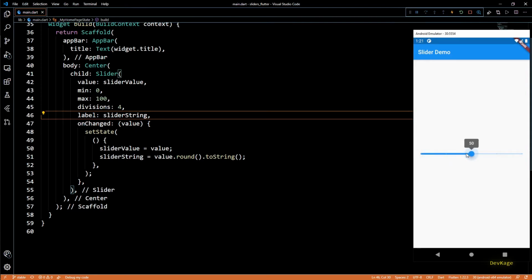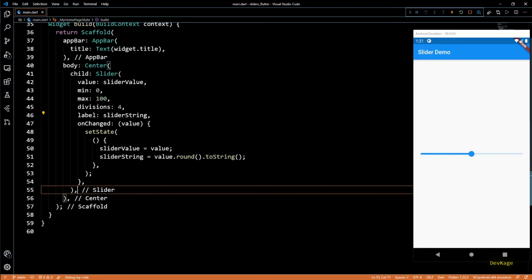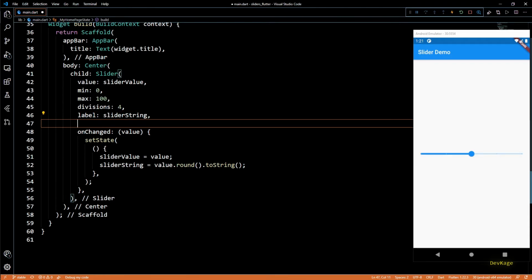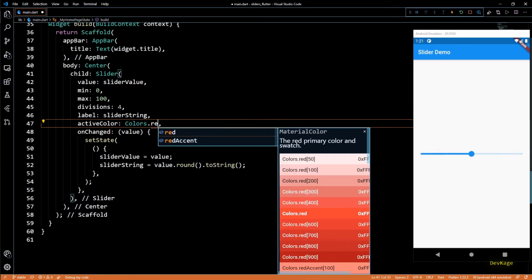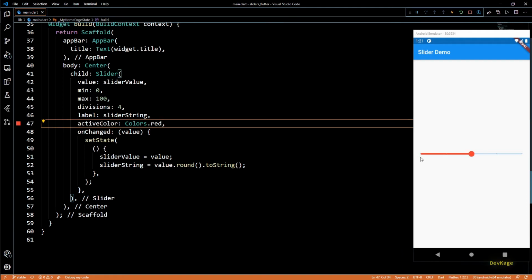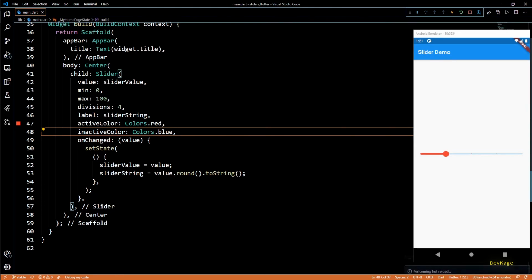Slider widget also provides option to change the color of active and inactive sides of the slider. If I set the active color property to Colors.red, the part on left of the thumb will become red. And if I set the inactive color property to Colors.blue, the part on right will become blue.